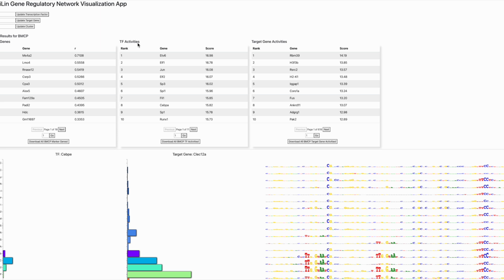So it will correspond to the expression of the transcription factor, the expression of the target gene, and the base resolution Seqlet dot product score that we calculate. Each of those would get aggregated across all of the TF instances, and that would build this score here. So you can see these transcription factors are predicted to be most active within the BMCP cluster.